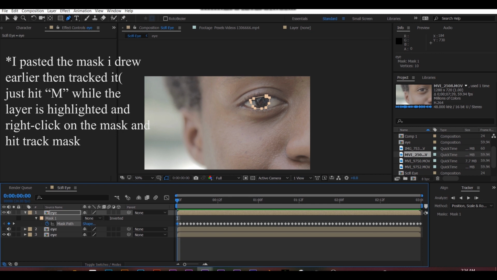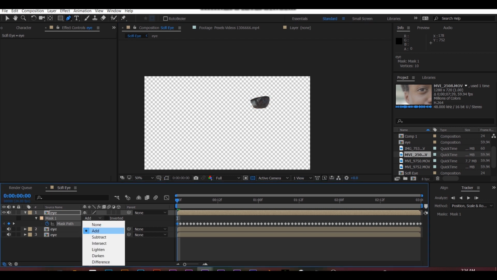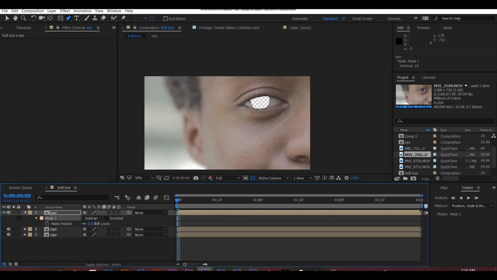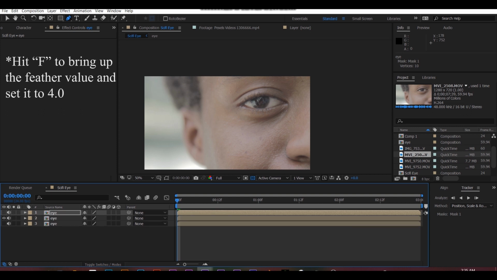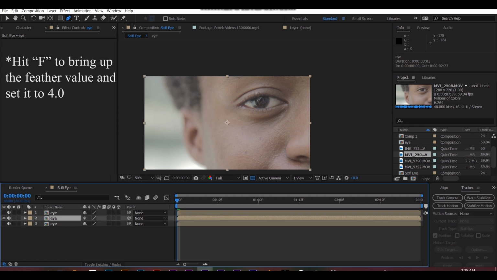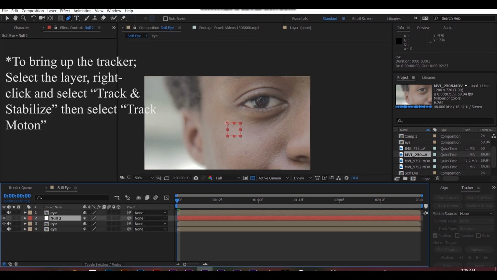Once you've tracked it, if you drew it perfectly, it should track well. Then change the mask mode to Add to check how neat the edges are. Then set it to Subtract, and you'll see that you have to feather it out to around 4 pixels to make the edges neater. Then turn the layer under back on, go to the layer under, then go to Layer, New, and select Null.